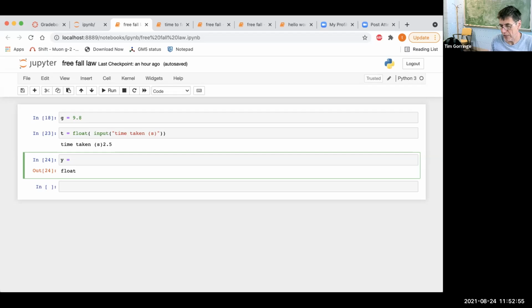All those operations, the addition, subtraction, multiplication, division, are operations we can do in Python. And in this case, our calculation for the distance fallen is that it's half the acceleration times the square of the time. So let's just enter that.